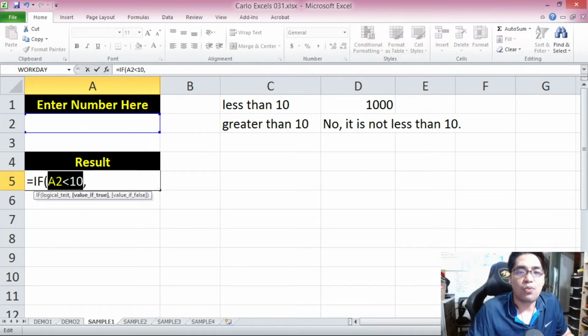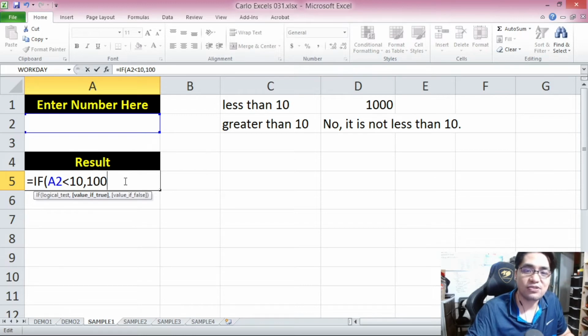Next, now that we have our logical test here, let's enter the value if true. So the value if true, once again, this is what Microsoft Excel is going to display or do in this cell if this turns out to be true. So once again, if the value is less than 10, just like what we mentioned a while ago, then this should be 1000. So the value if true is 1000, like so. So all you have to do is declare the value as the value if true. And then we can enter a comma to go to the value if false.